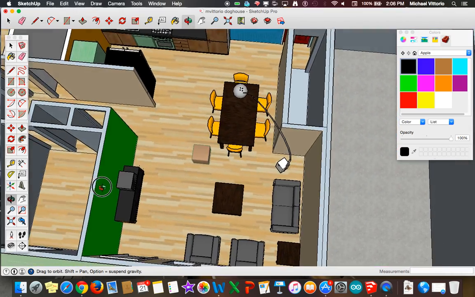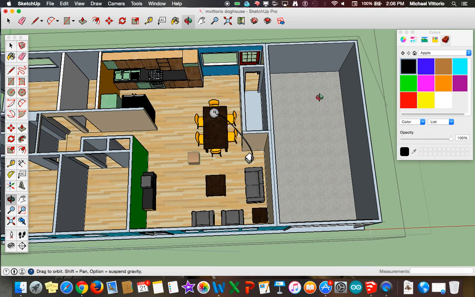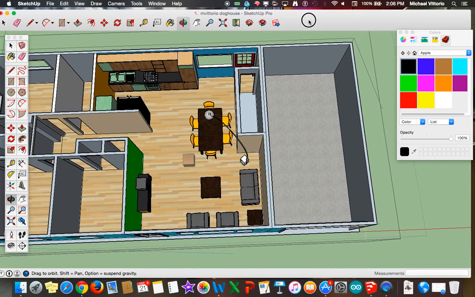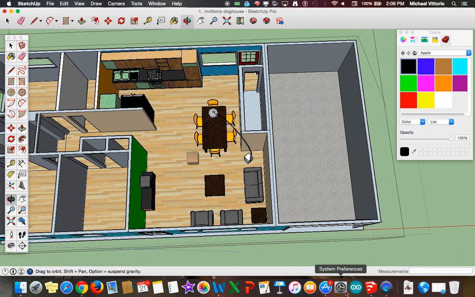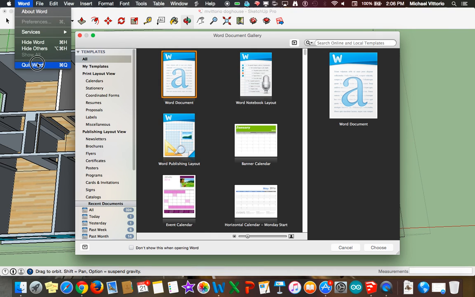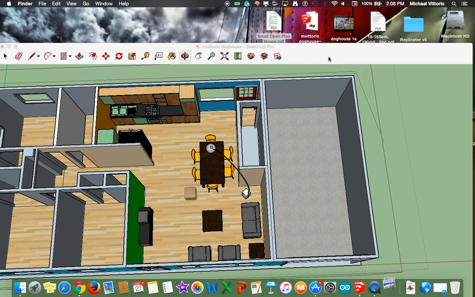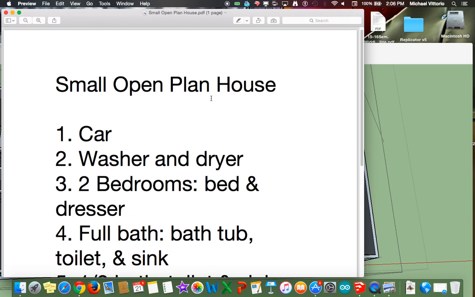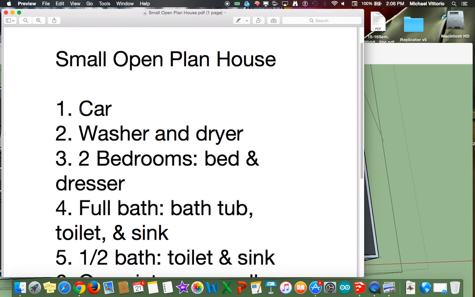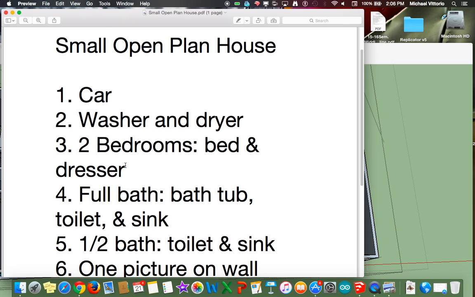Okay, let's look at the general layout of the house. We have a garage that we're going to put in, and the drawing tells you what you need to do. And if you look at the Word document for it, oops, I'll find it here. If you look at the document, in a small open plan house, you're going to put a car, a washer and dryer, and two bedrooms, putting a bed and dresser into each.